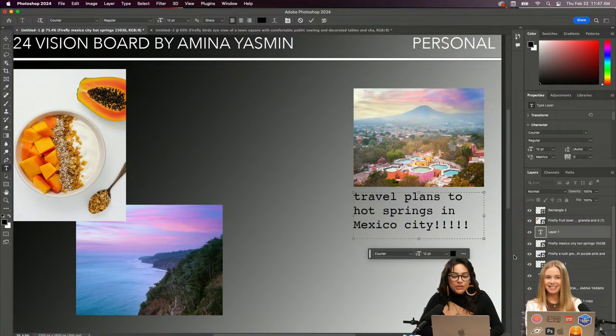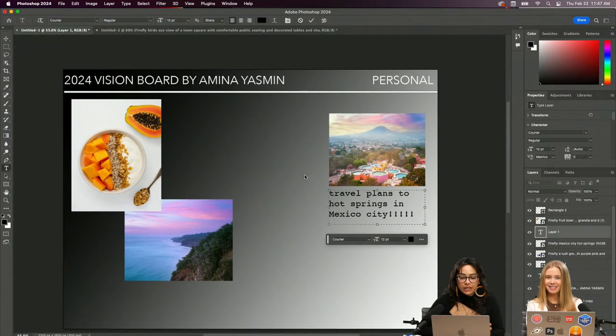Exactly. What's so cool about journaling and writing something like that and then reframing it as an affirmation is that you actually get to reintegrate that into your life. I can say, I want to travel to the hot springs in Mexico City, or I could say, I have plans to travel. I have travel plans to the hot springs in Mexico City.